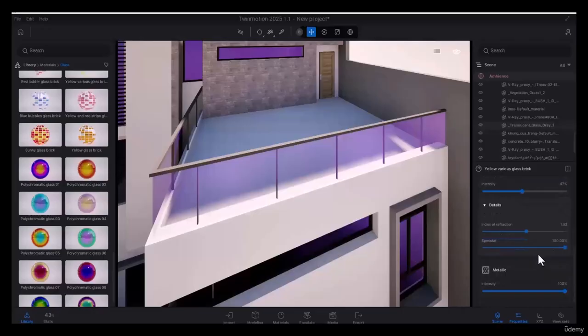Open details for more settings. Every material has an IOR or index of refraction. For precise modeling, search online for the IOR of glass, air, or water. Enter the exact value here to control light refraction. All right, until here, if you have any question, just ask me on Udemy.